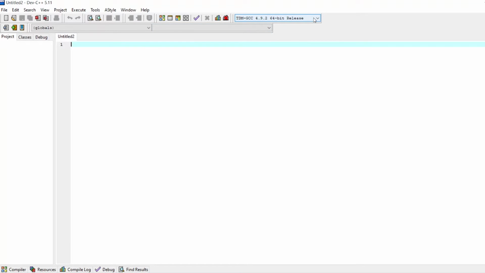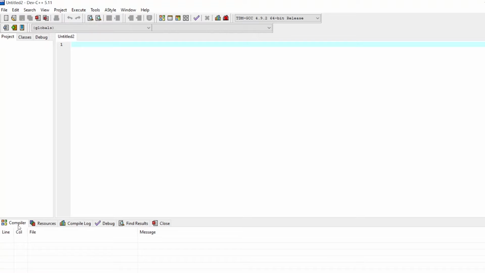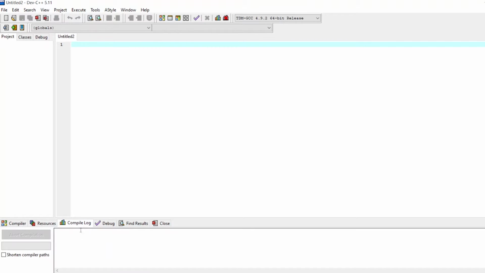Here is the compiler section. Here you can see we are using GCC 4.9.2 64-bit Release. Just let it be. In this section you are supposed to get the compiler, resources, and compile log. So whenever you start compiling your code, you will get all the logs from here.